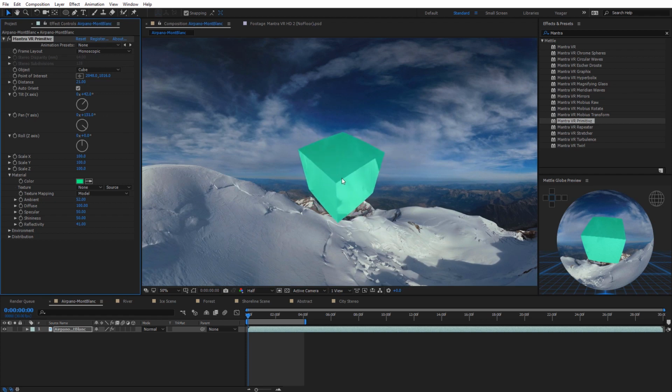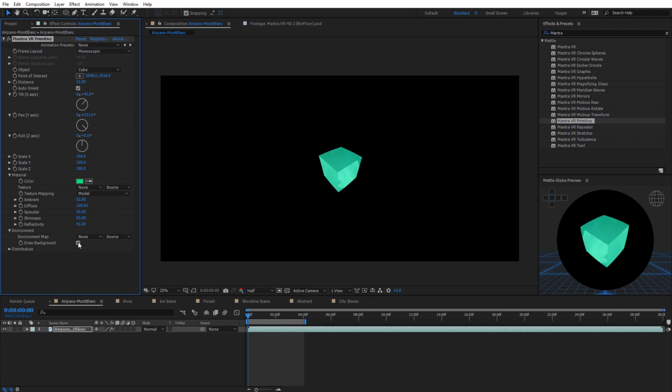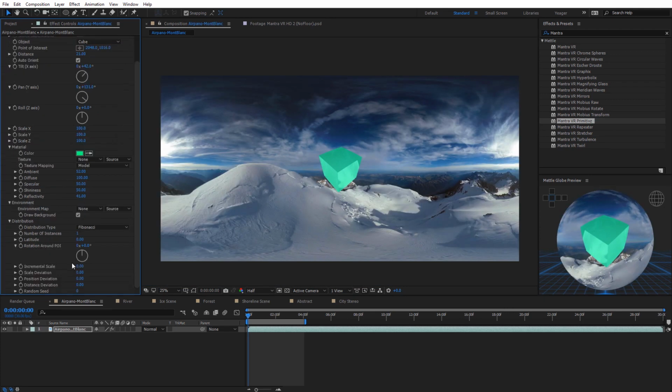And then if we actually want to have a custom environment map reflect off of this cube instead of the one we currently have, we can come down here to environment and you can select another environment map. You can also turn on and off to draw the background. And of course we have the distribution options down here. So I'm going to go ahead and toggle this.